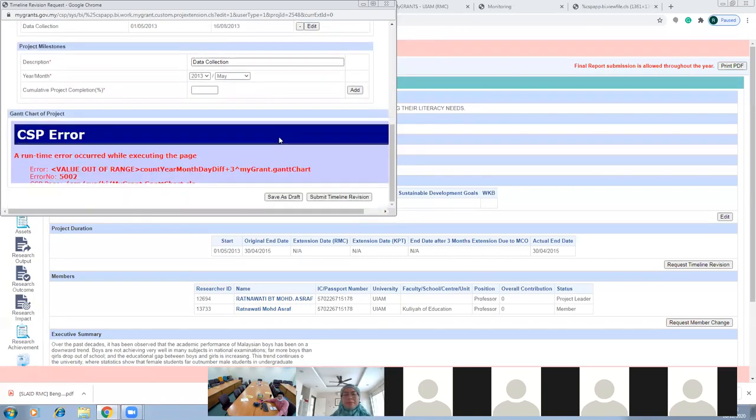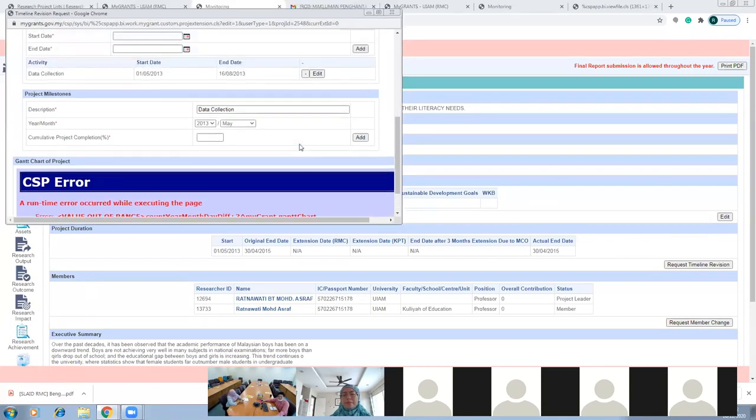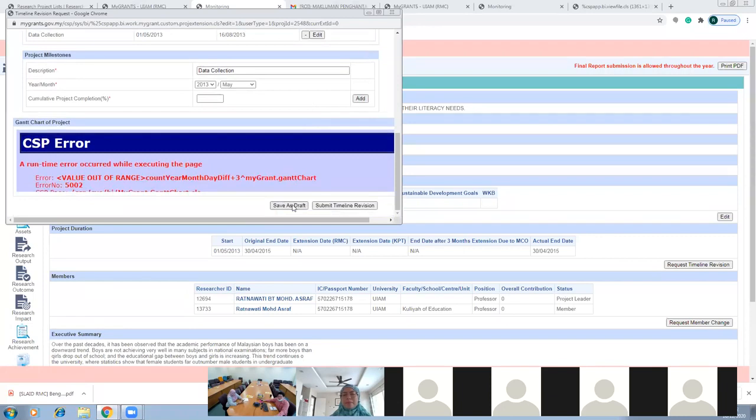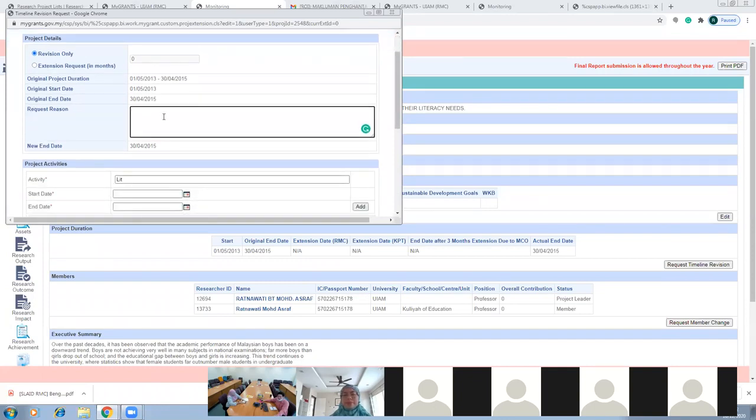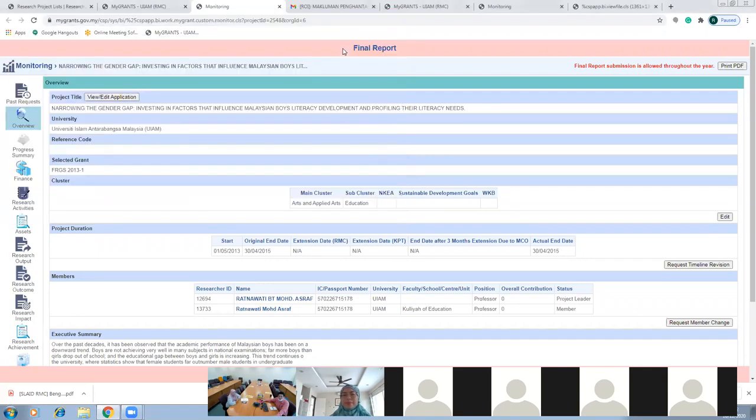Once all of your activities have been updated, you can press submit timeline revision, and RMC will approve. Once we approve, only then you can continue your update in the system. Also, if you want to check, you can save it as a draft, so that when the time comes, you can check it later. Also, do not forget to put the request reason. If not, you cannot submit the application. Is it clear on the project duration?